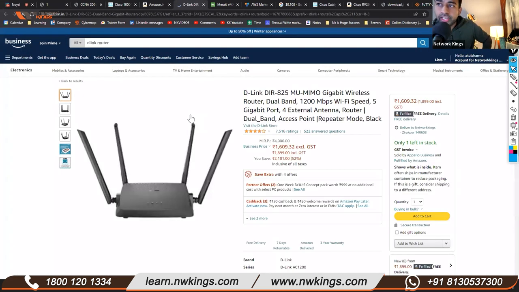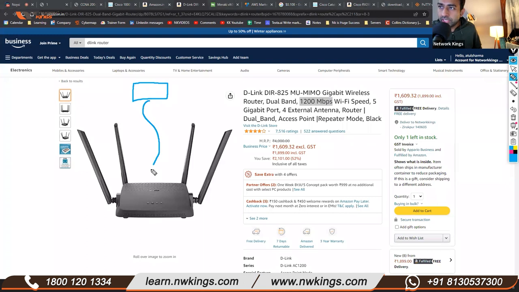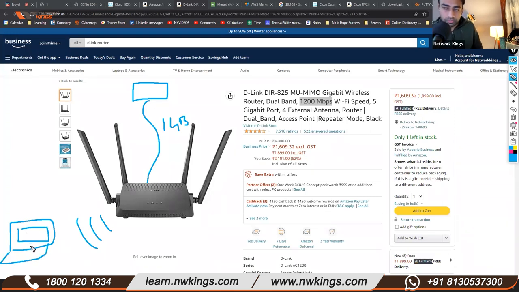Suppose you got an internet connection of 1 Gbps, but now the D-Link is showing you 1200 Mbps. How much speed? 1200 Mbps, that is 1.2 Gbps. 1000 Mbps is called 1 Gbps. So how much speed will we get here? 1.2 Gbps. So the ISP modem is connected to your Wi-Fi router, consider. Now this is a 1 GB cable going inside here. Now the Wi-Fi router is connected to your laptop, and your laptop is not getting 1 GB speed. How will you troubleshoot?